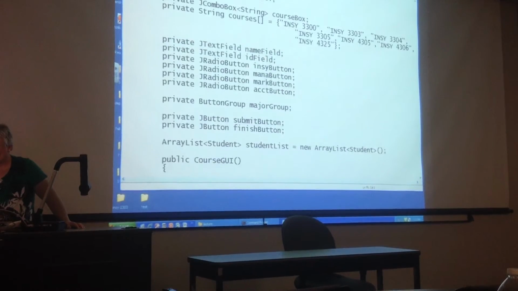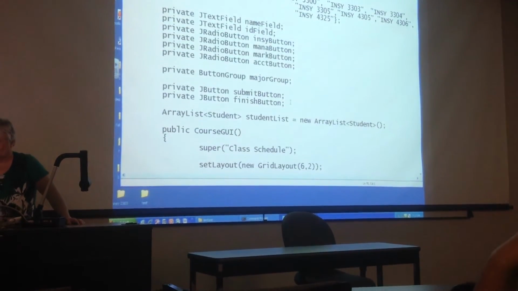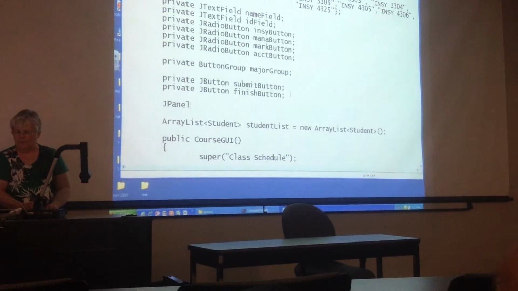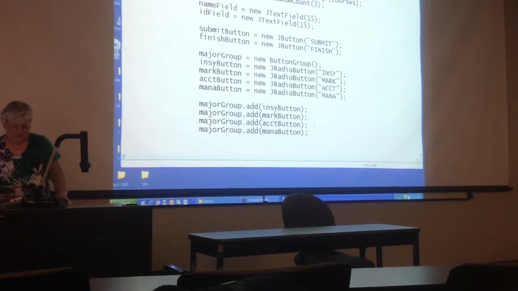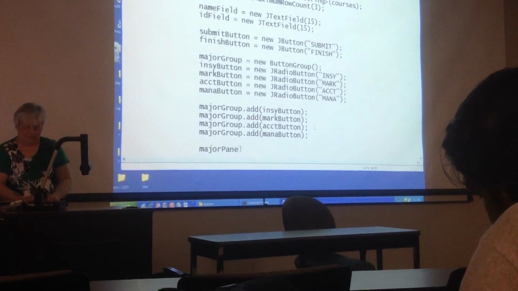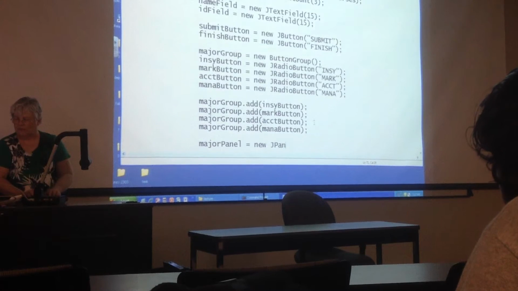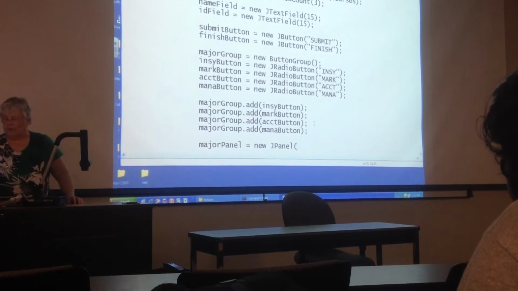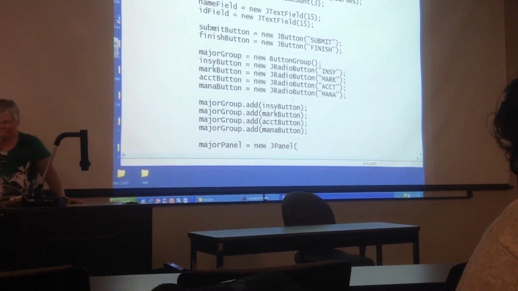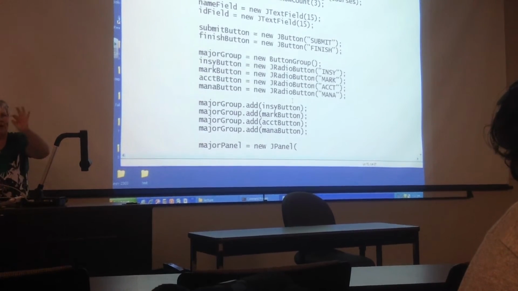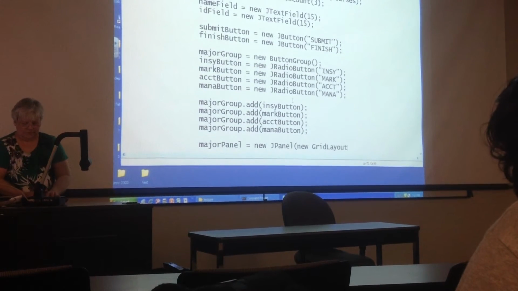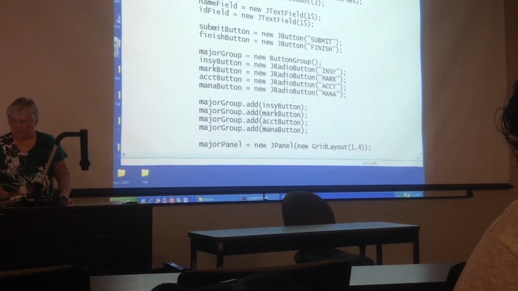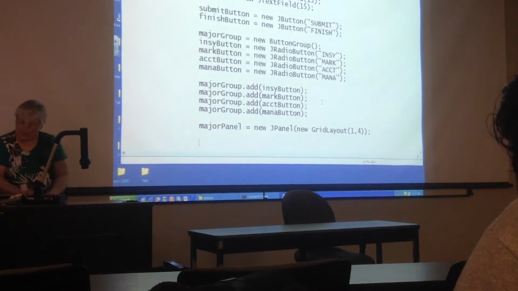I don't think we declared any panels, so that's fine. Let's come up, we'll declare us a panel. Major panel. Did you declare major panel? Yep, JPanel, major panel. Okay, so what we're gonna have is 4 buttons. So we have 1 row of 4, so that's a grid layout of 1 by 4. Okay. Then we have to add buttons to the panel.